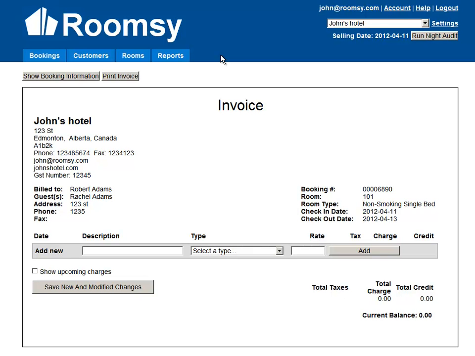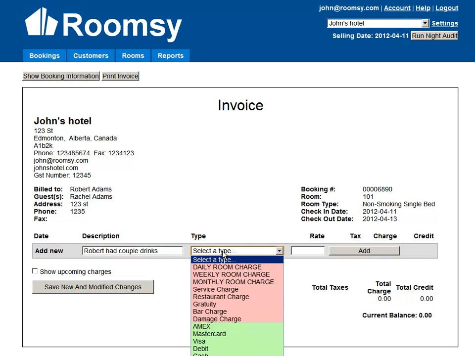Everything is very intuitive. If you want to add a new charge, here's a row for adding a new charge. So you can go, Robert had a couple of drinks. Or anything you want to enter. It can be some sort of a receipt number, or you don't even have to enter anything at all under description. And for the type, once you click on the drop down list here, you can see two different colors. Red indicates charges, green indicates credits, so the money they pay.